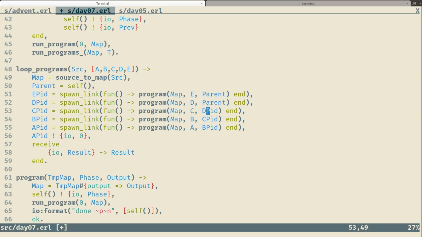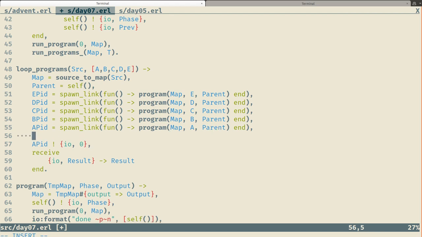So here's how we're going to make this work with everything wired together. Here I'm just going to give them all the address of the parent. And because I need to make a full graph, I essentially need to wire them all together. The phase comes before the first input of the first program, so they're all going to be blocked. And now the only thing I need to do is send to each one of them: APID, set your output to EPID.